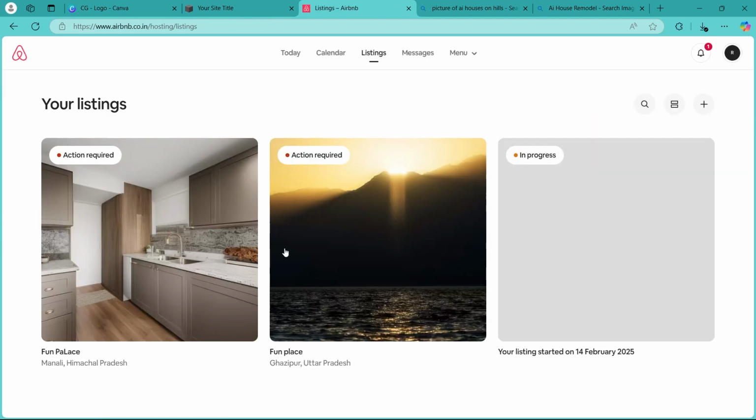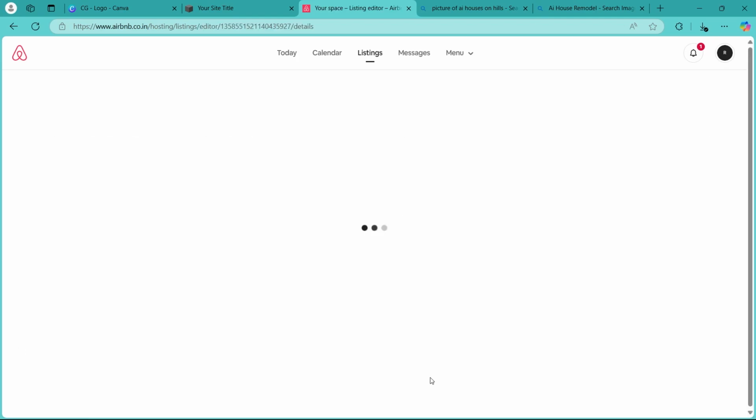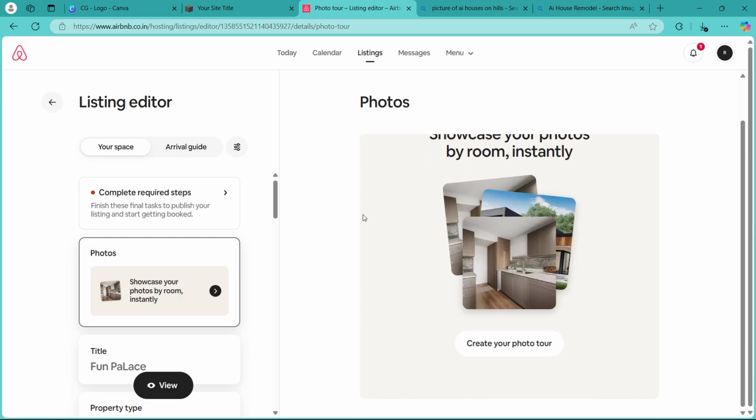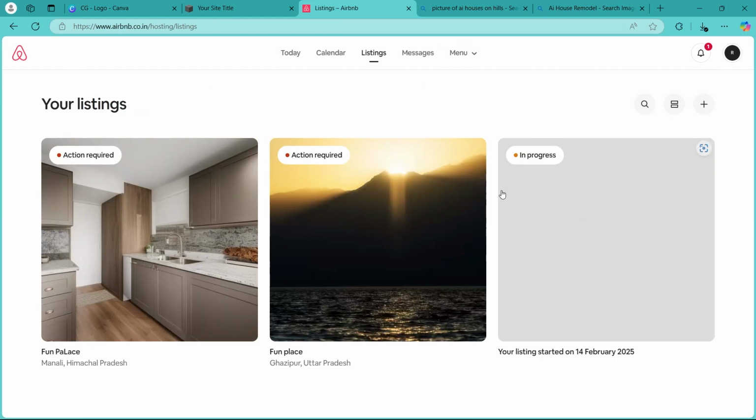As you can see, I have already listed this place that I just added. You can click it and it will show up like this. So that is a simple way through which you can list your property on Airbnb.